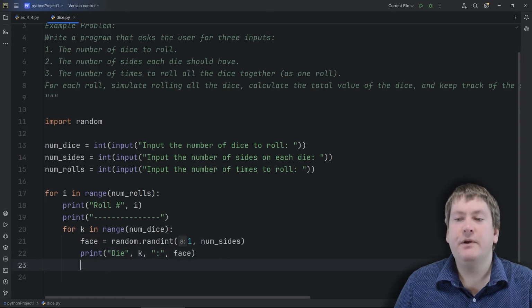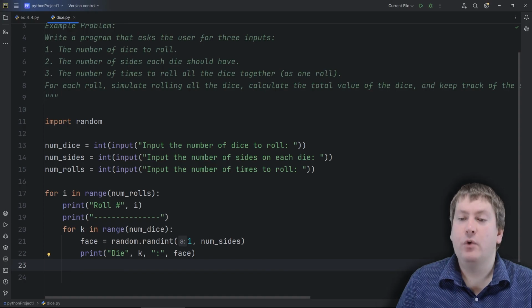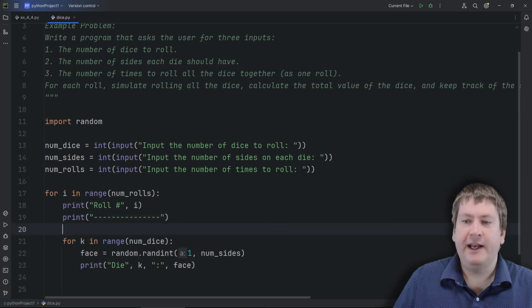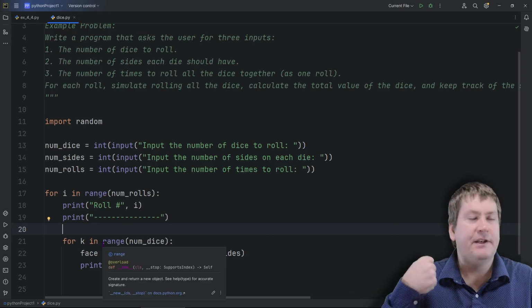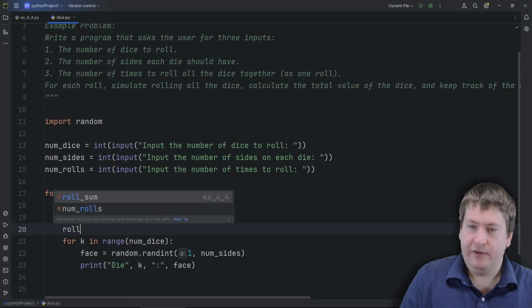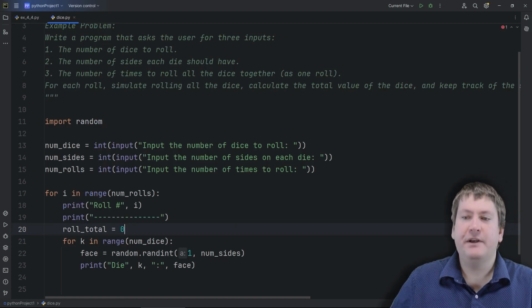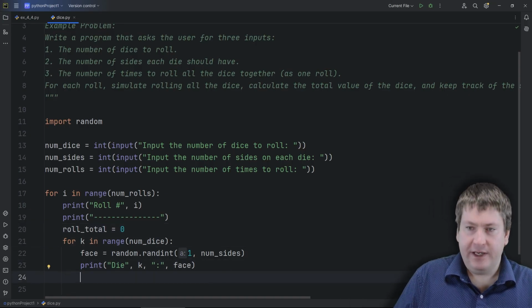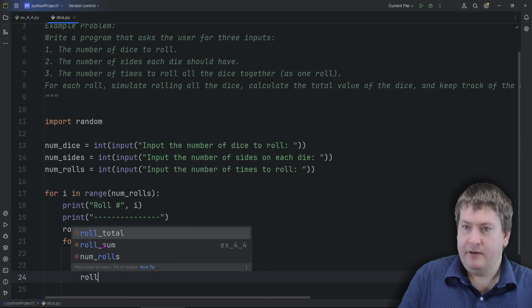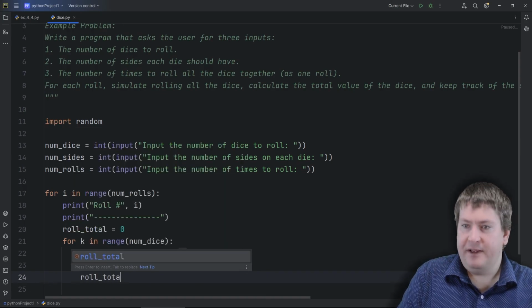But the other thing we're trying to do is keep track of the total for a specific roll as well as the total overall. So we're going to need some variables to store that. So for the specific roll, we can define it in this loop because we want to reset it each inner loop, because each roll is going to have a different total. We'll call this roll total. And we're going to give that the value 0. So every time we do the outer loop, it's going to reset total to 0. And in here, we're going to keep track of it by adding whatever the face is to it.